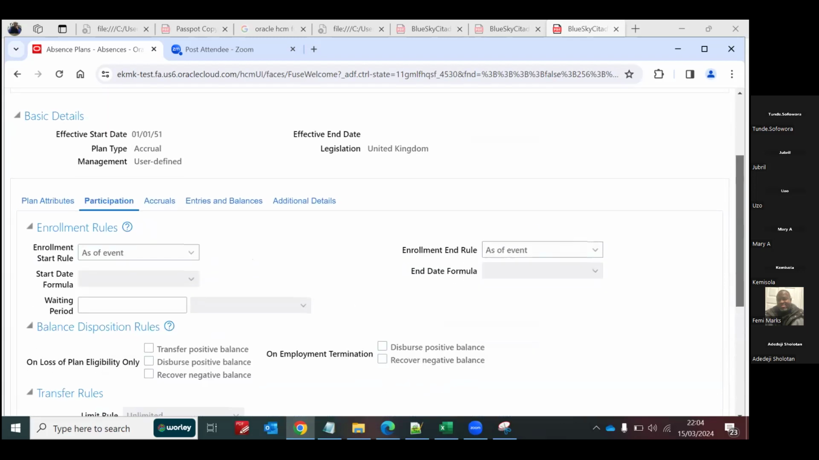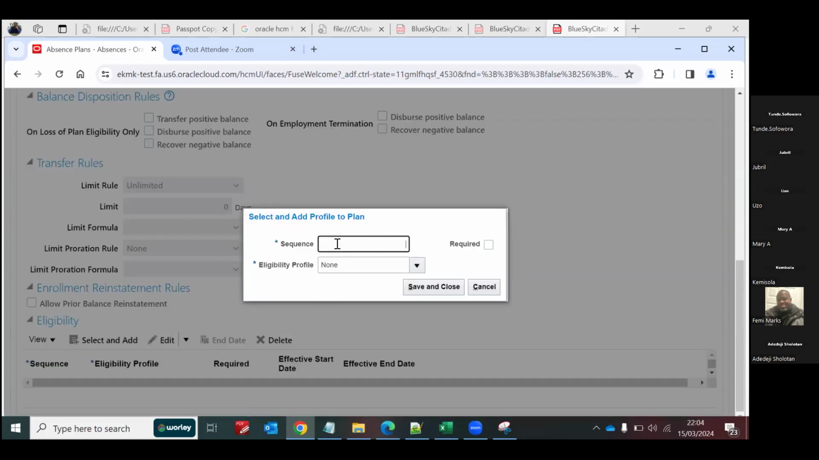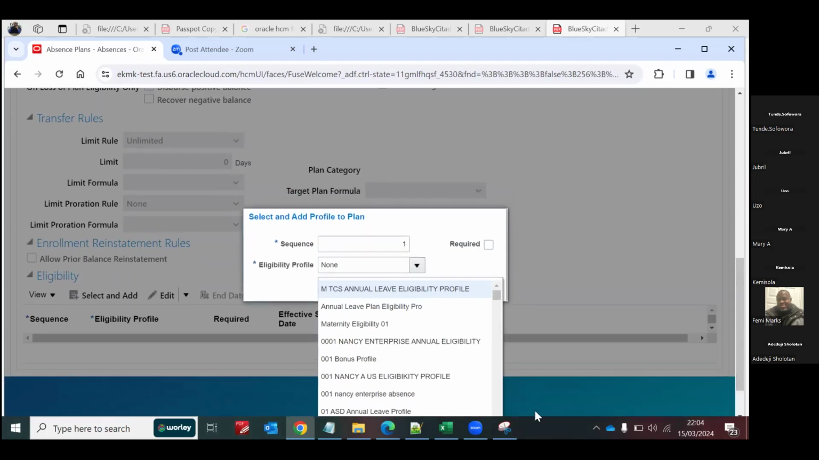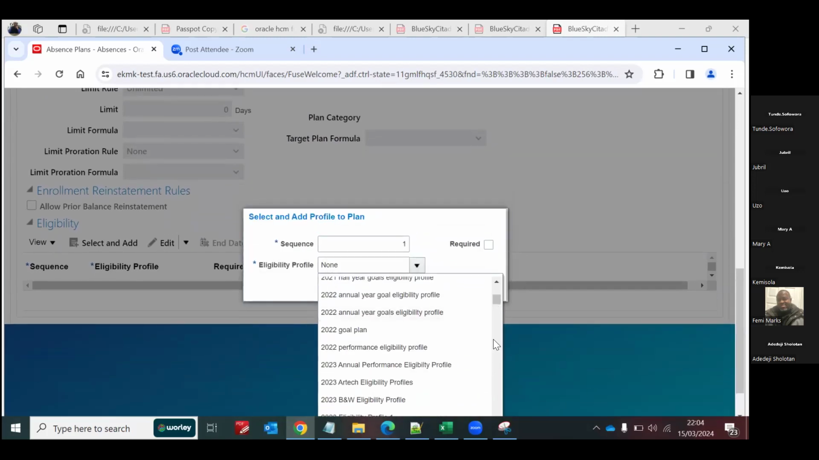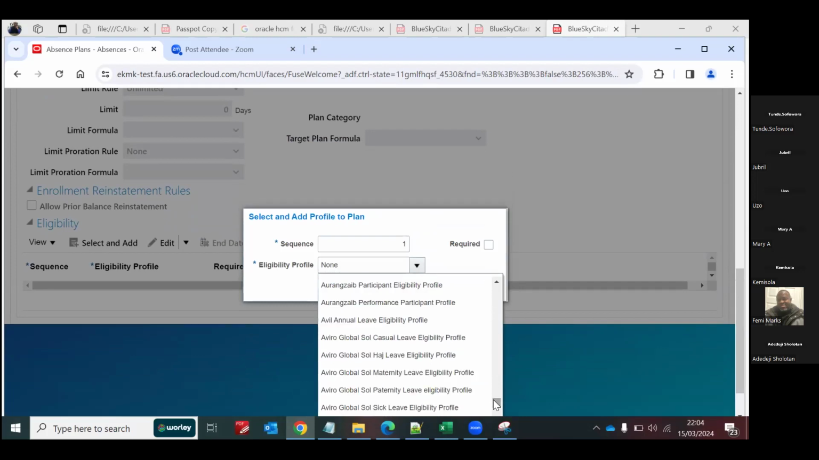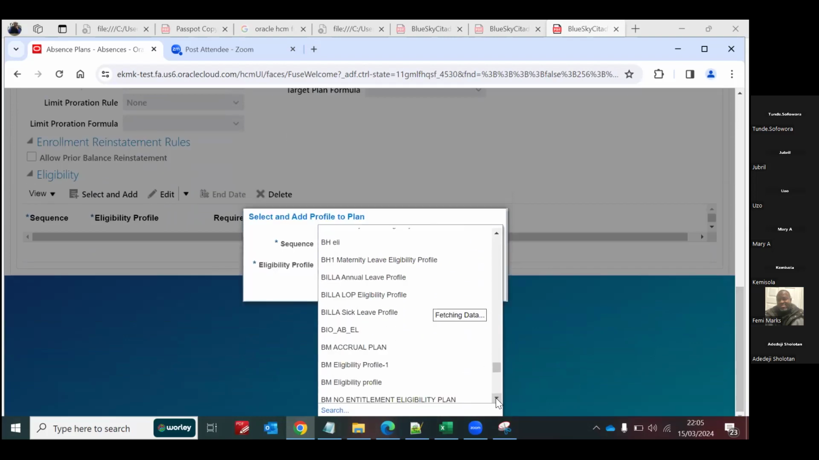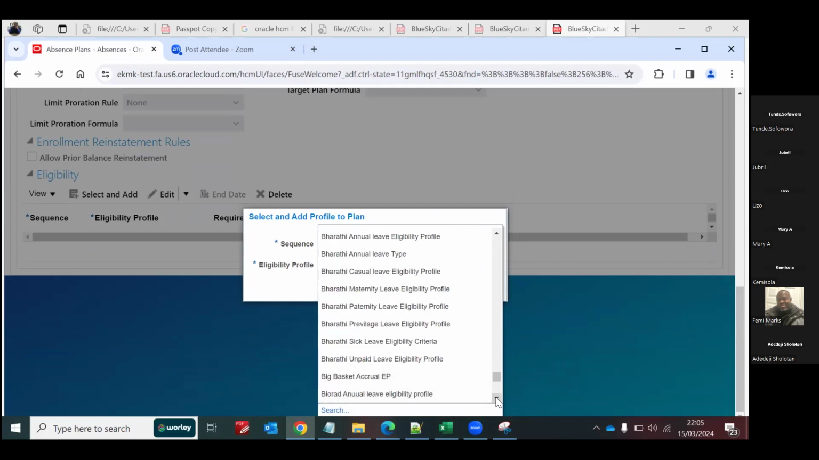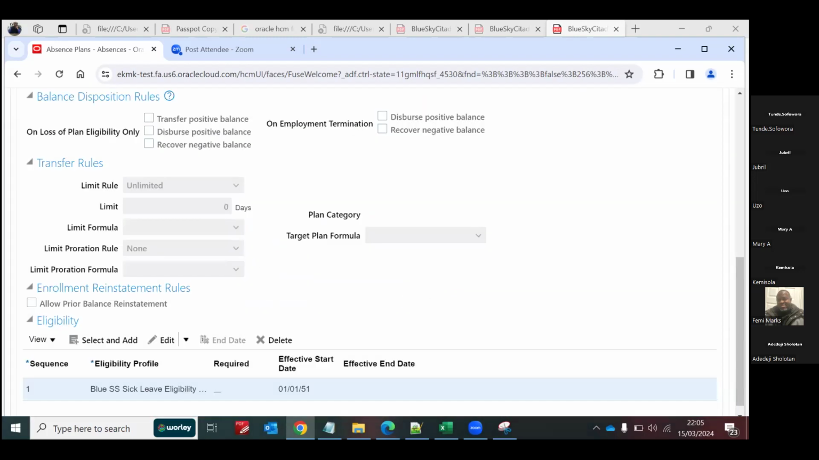Again, participants, select. Remember, we have eligibility. So just click on 1 and look for that eligibility. I'll just make it very quick. I don't know why it's always doing that. So if I'm just looking for blue. Yes, that's better. Blue sick leave, eligibility, then save and close.